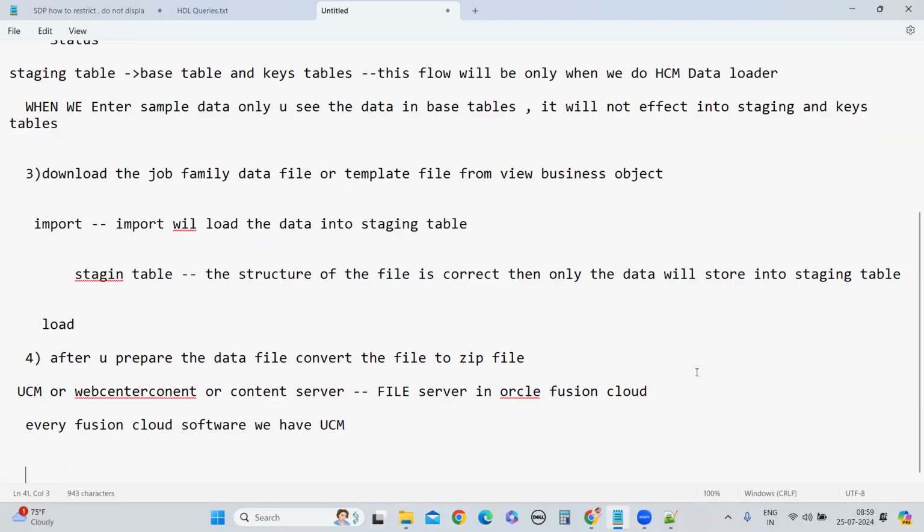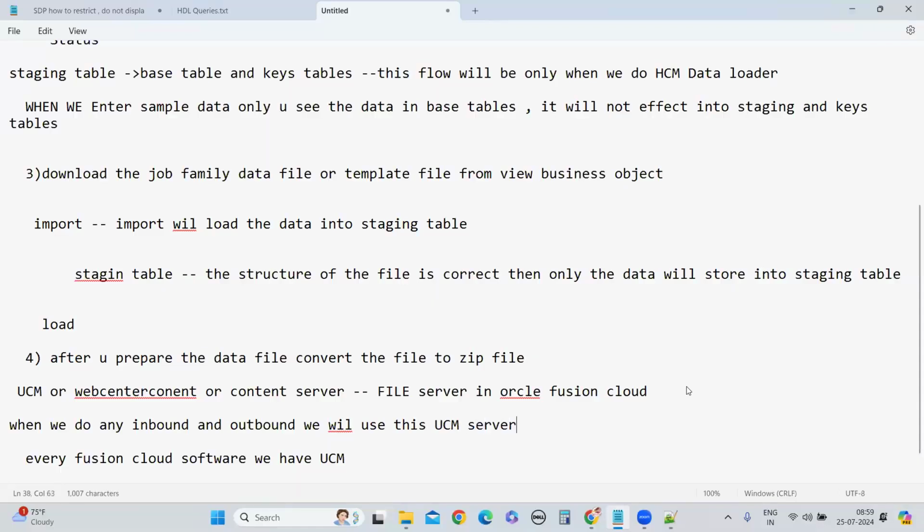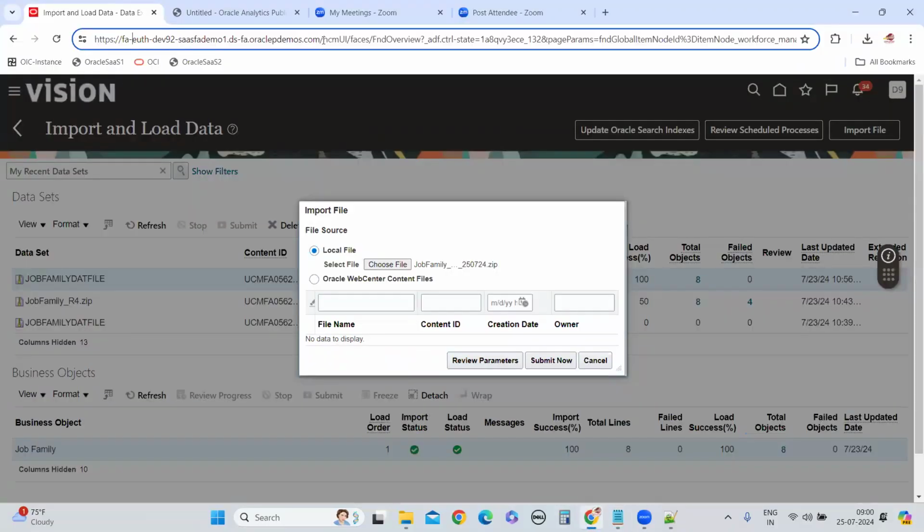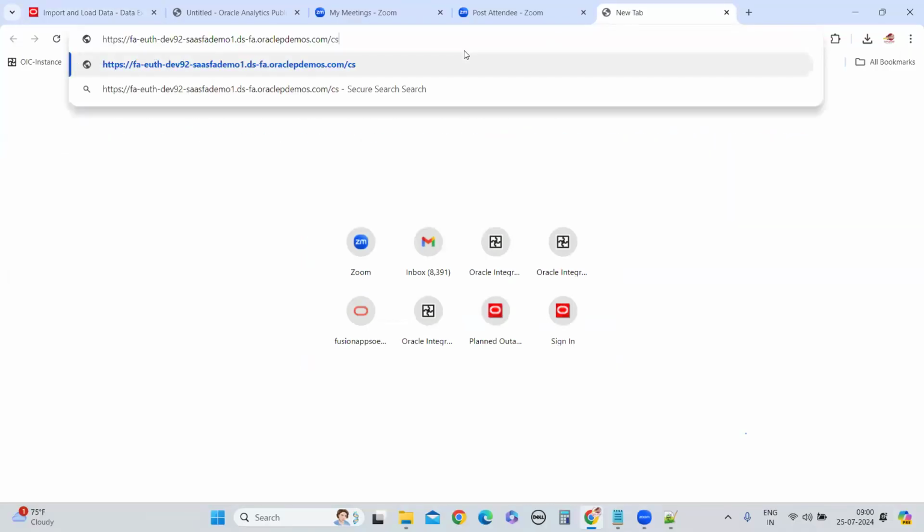So when we do any inbound and outbound, we will use this UCM server. So how to open this UCM server? I will tell you that. Copy this link, highlighted in blue color. Open the next tab. You append the CS.